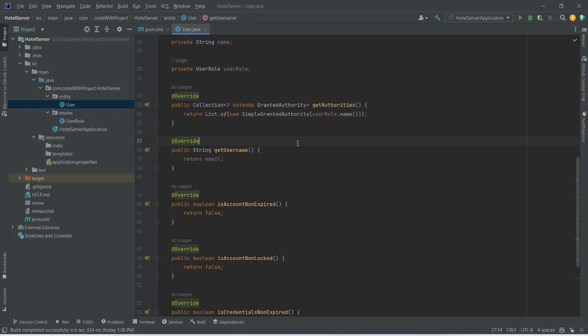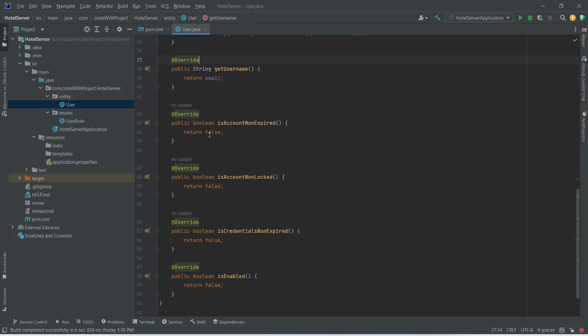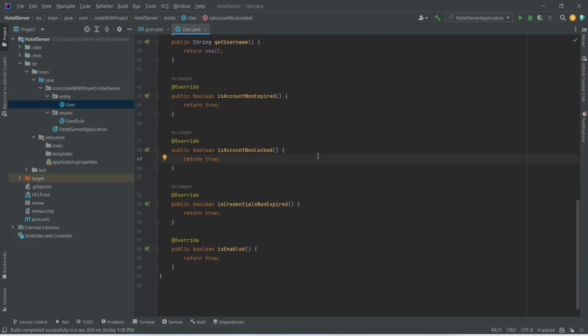And after this we need to update the other methods, and in these methods we need to return true because by default our user will be enabled, and we don't want the expiration and the locked functionality for this project. So we will update this method and we will return true from here. And after this we need to update the same thing in these three methods. So let's do that. And with this our user entity is completed.